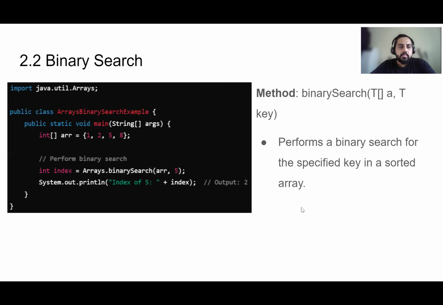Okay. So for binary search, same, Arrays.binarySearch. If you pass that array and also the value to be searched, it will give me an index. It performs a binary search.